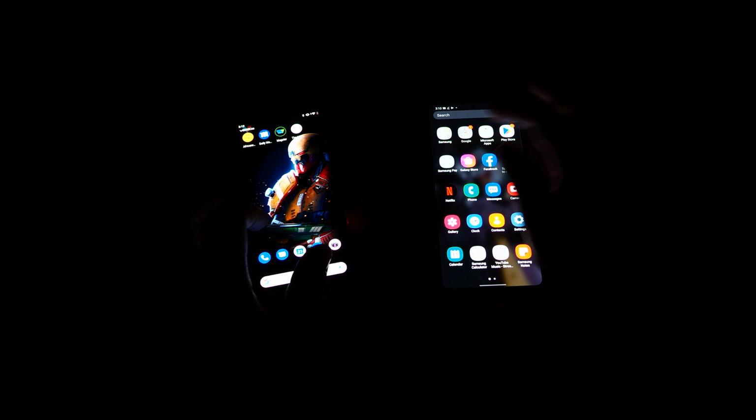Let me open the clone. Snapdragon 855 is faster. So yeah, you need to be the judge. Let me open the camera. Note 10 is faster, I think so. Let me clear it. Yeah, do it again.